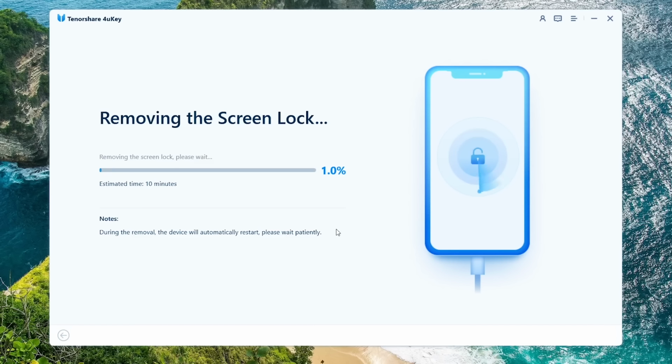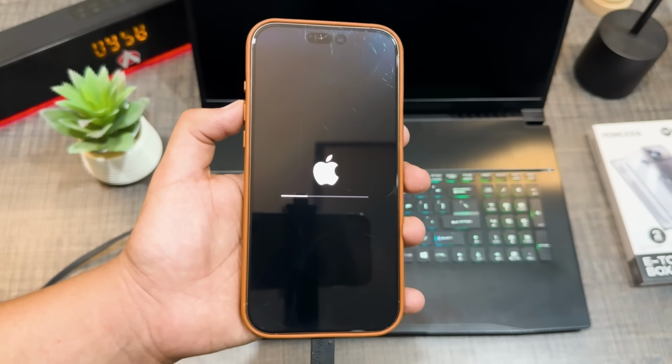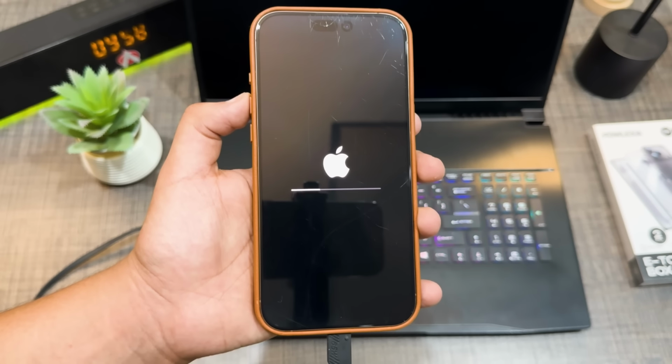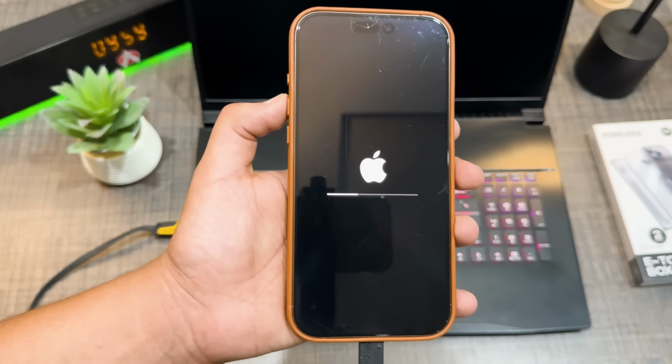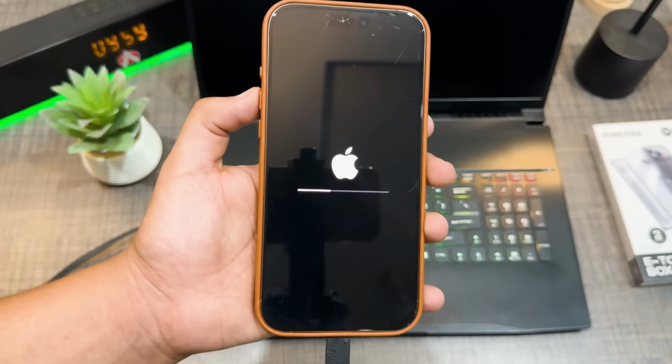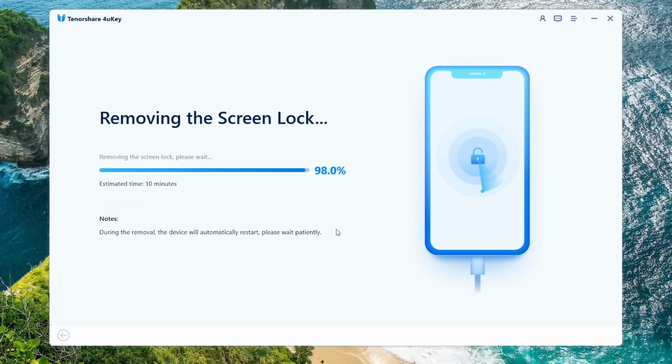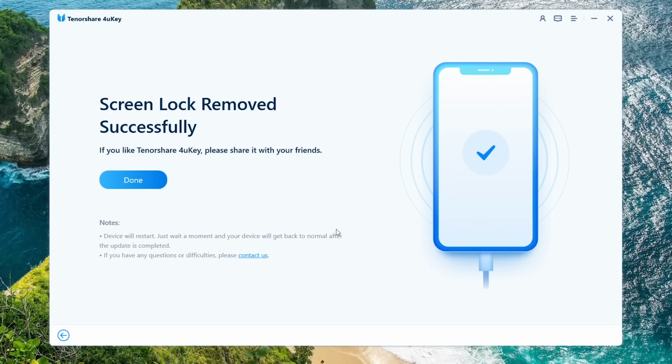Before continuing, remember again that this process will reset the iPhone and erase the current data on the device. During the process, the iPhone may restart several times. You may see the Apple logo, a progress bar, a black screen, or the recovery mode screen. This is normal. Do not disconnect the USB cable. Do not close 4uKey and do not restart the computer. Wait until the software confirms that the screen passcode has been removed successfully.